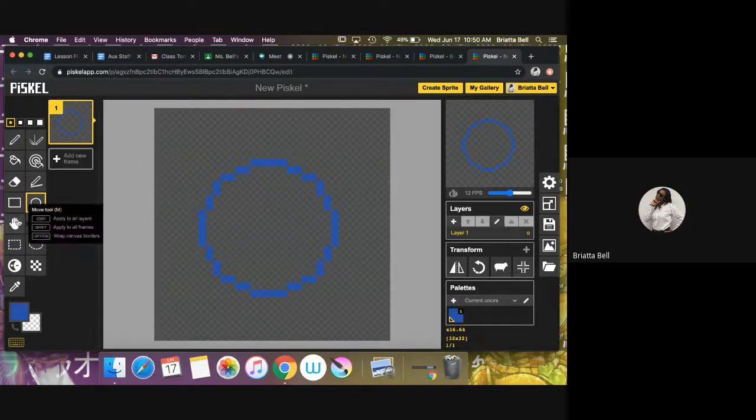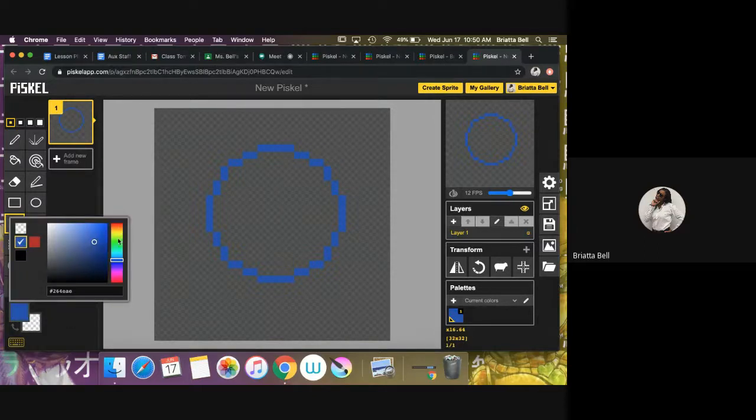And now I have my circle. I'm going to use the hand tool to move my circle more into the center. I'm going to come over here and change the color of my emoji. So right here is the color. You have all the different colors over here, the rainbow. Go to a point that you like, and then you can move this circle around and it gives you different shades of that color that you picked.